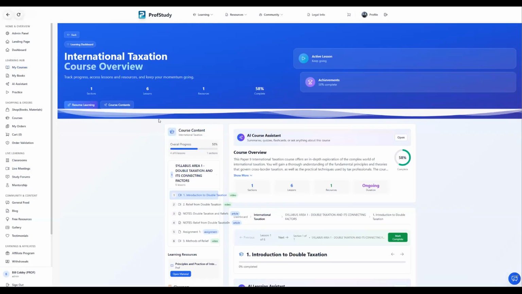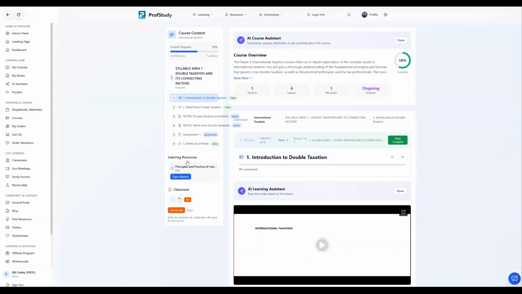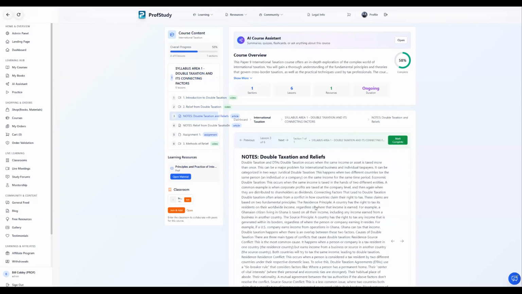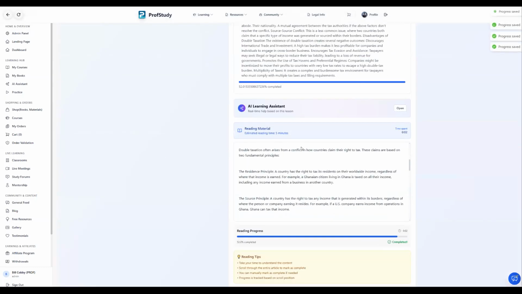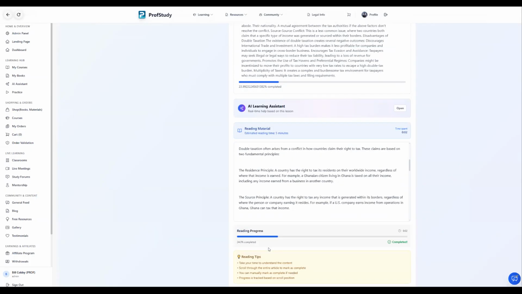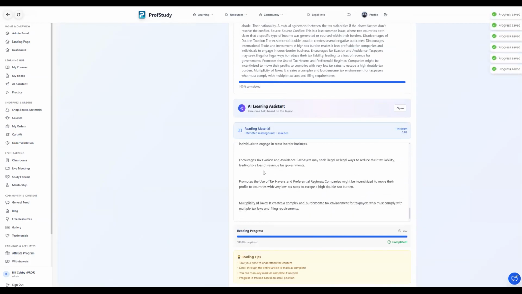So when you come, you see all the course content, right? You see the lectures and the notes by the side. You can see here lecture 1, Introduction to Double Taxation, lecture 2, Relief from Double Taxation, and lecture 3, you see there are notes. Lecture 3 is notes, so you can read the notes. As you read, you can read it here straight, or you can go step by step, where you see the reading progress will be loading.